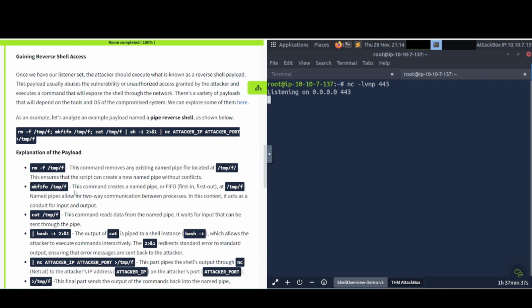mkfifo /tmp/f. This command creates a named pipe, or FIFO, first in first out, at /tmp/f. Named pipes allow for two-way communication between processes. In this context, it acts as a conduit for input and output. cat /tmp/f. This command reads the data from the named pipe. It waits for the input that can be sent through the pipe.